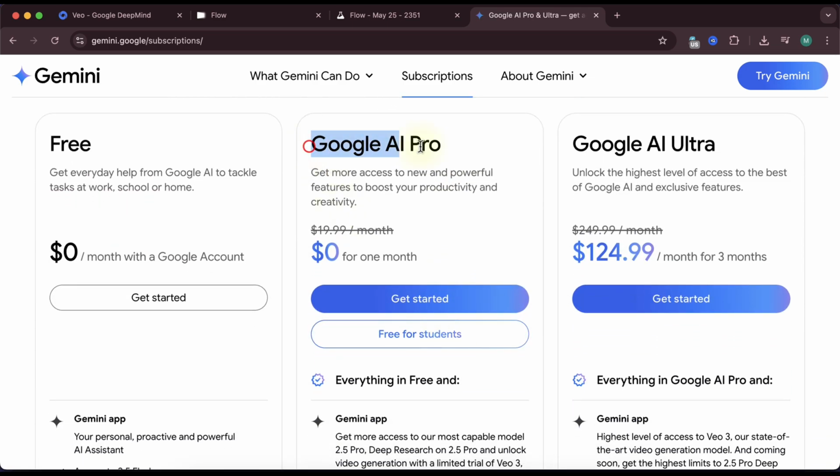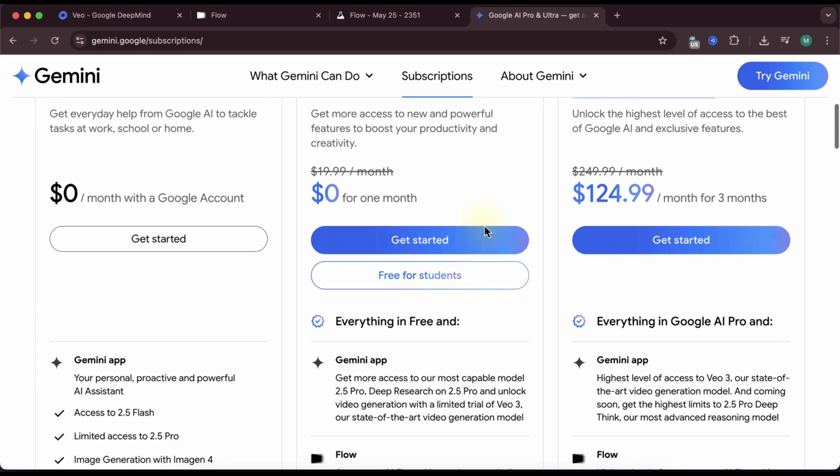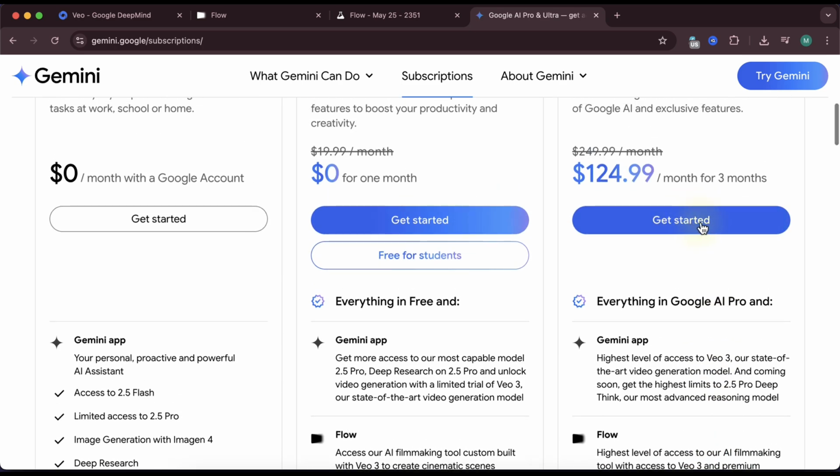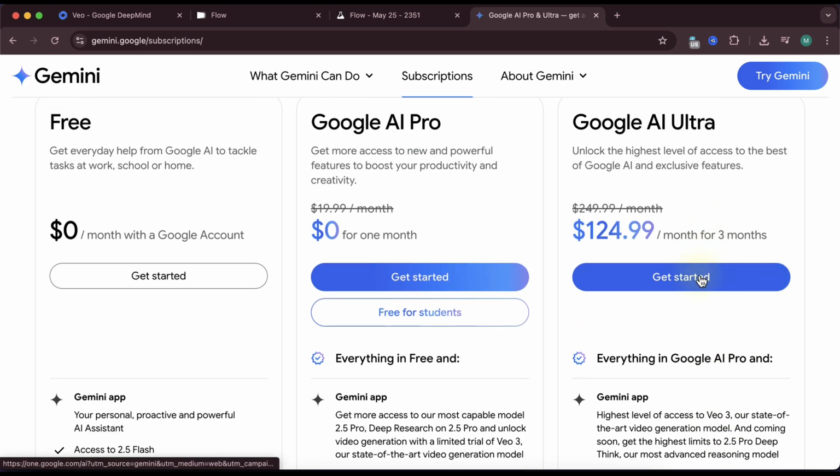As we can see, there are two plans, Google AI Pro and Google AI Ultra. To use Veo 3, we'll need to choose the Google AI Ultra plan. Unfortunately, it's not available for free yet, but as soon as it is, I'll bring a video to the channel.